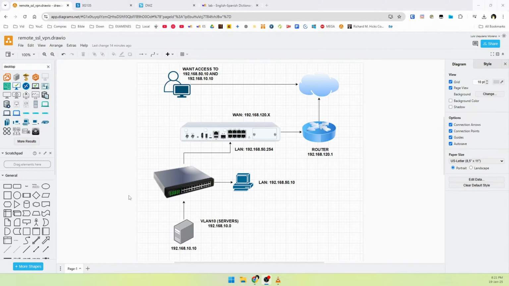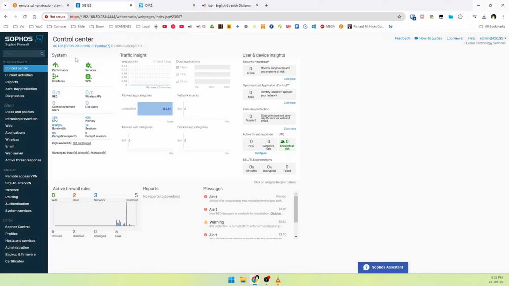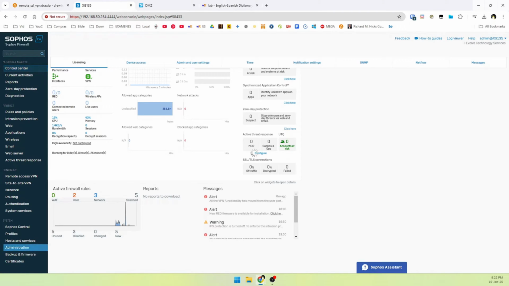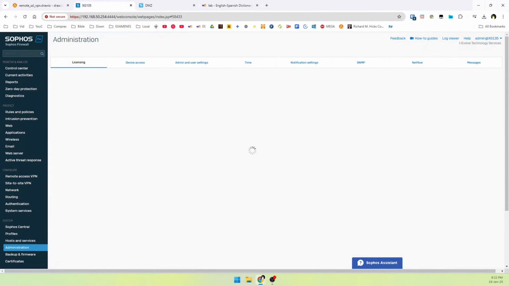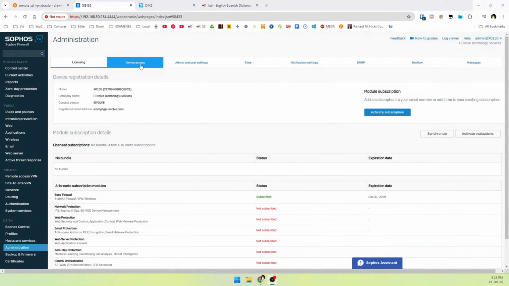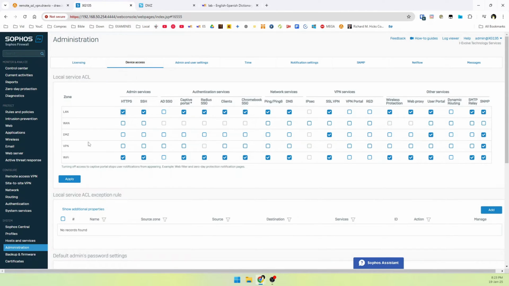Time to go to our Sophos XG. This is an XG135 model, and the version of our firmware is 20. First, we are going to go to System and then to Administration. Now go to Device Access, and on the one part, check the SSL VPN service, the VPN portal service, the user portal service, and apply.